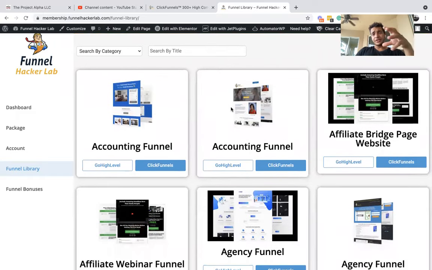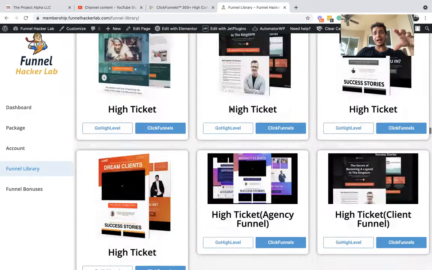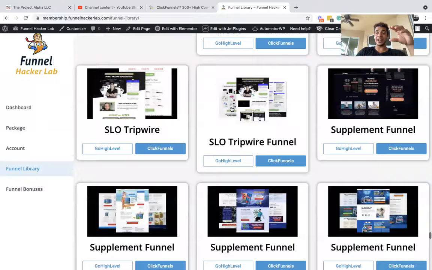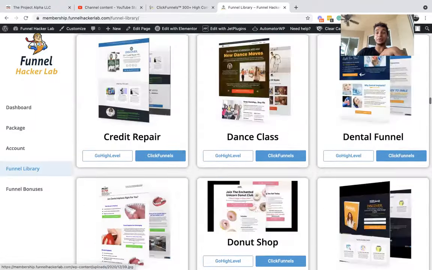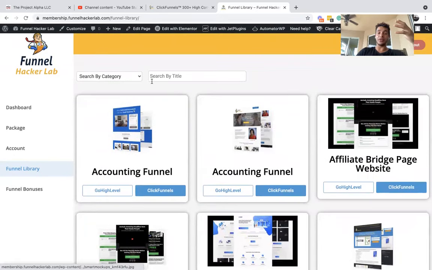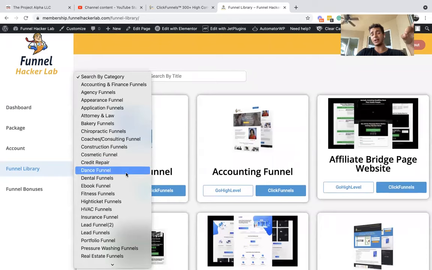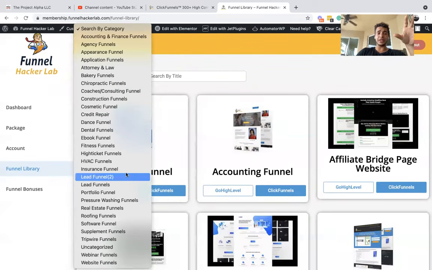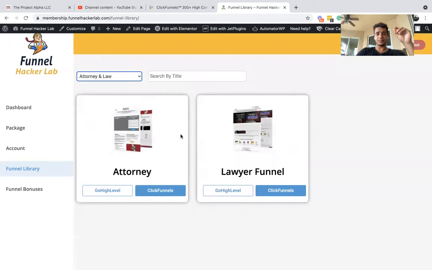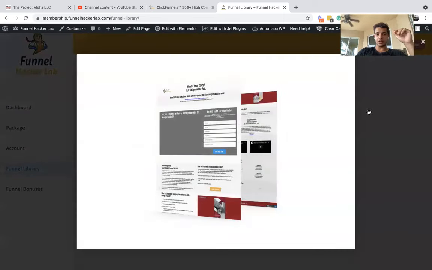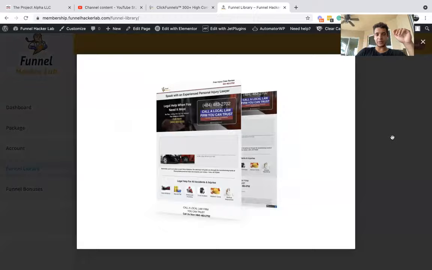And on the funnel library here, as you're going to see, guys, we have a lot of landing pages, but this is a lot to scroll through. I understand, you guys. I got you. So what we did, we recently implemented something that we haven't put into the original Funnel Hacker Labs. Funnel Hacker Labs 2.0 has the search by category, guys. If you check over here, you have a bunch of different niches. There's attorney and law. Click on that. You have 2 landing page templates over here.